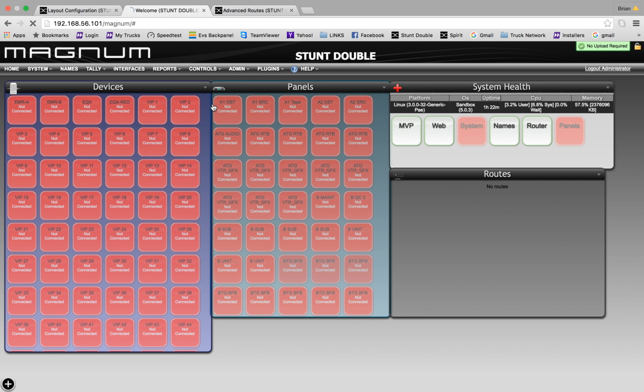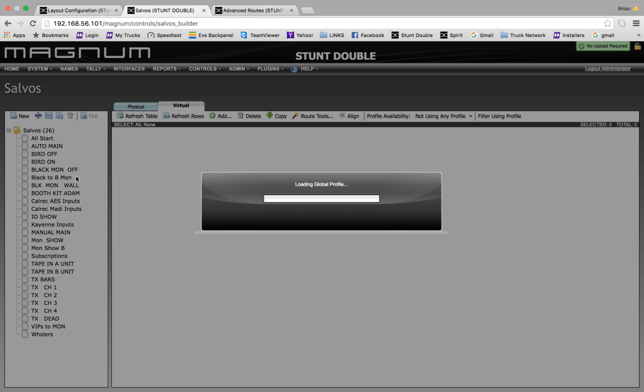Also under Controls is Salvos, and salvos record what routes are taking place in the router at any given time. This does not record names, it doesn't record panel layouts, it's just what's physically routed from one place to another.